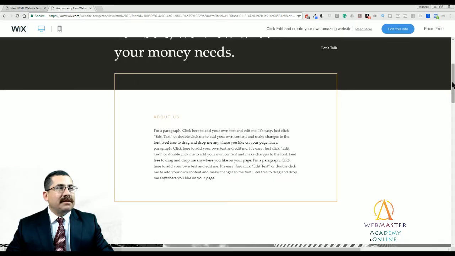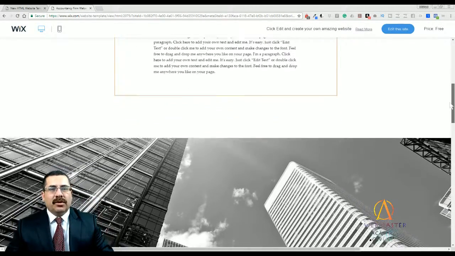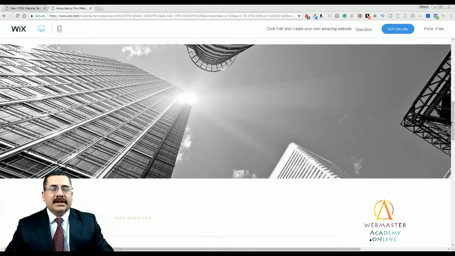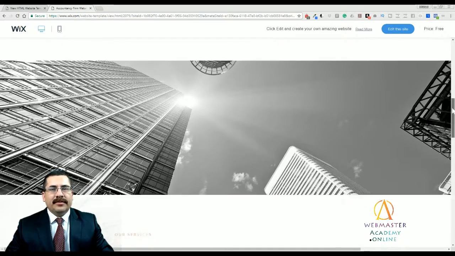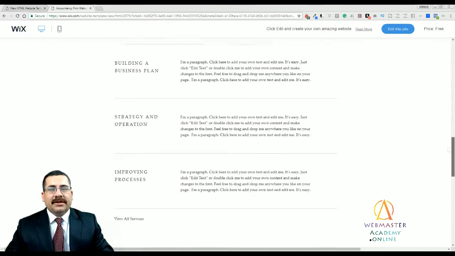All right, let's scroll down, and they have this parallax scrolling of a city. It's in black and white. It's a very conservative website, as you can see. I suggest you go ahead and put a photograph of the city you're located in, and it's okay if it's a stock image. Our services, and this is where you lay out the services.